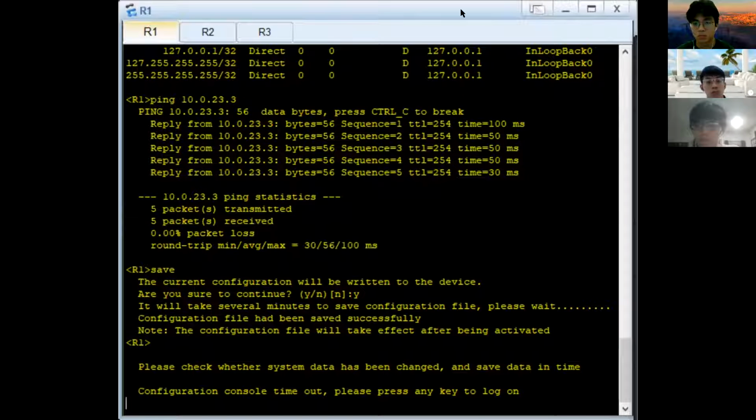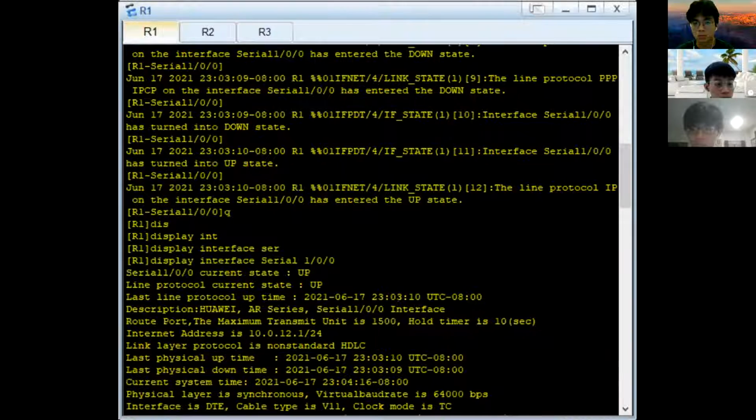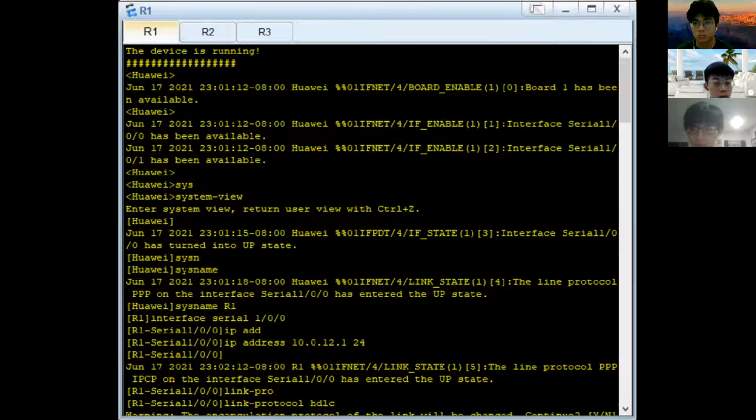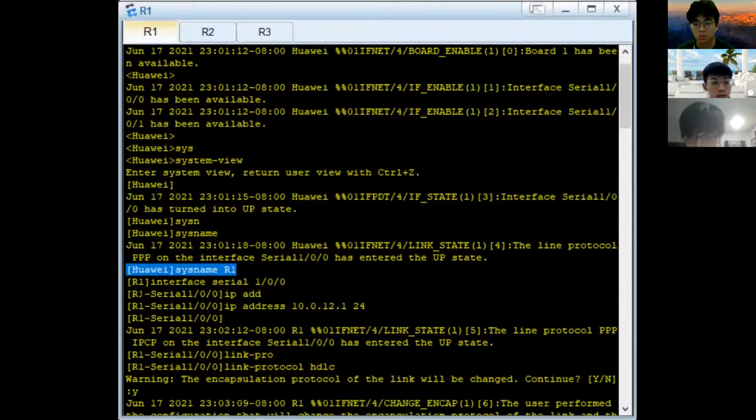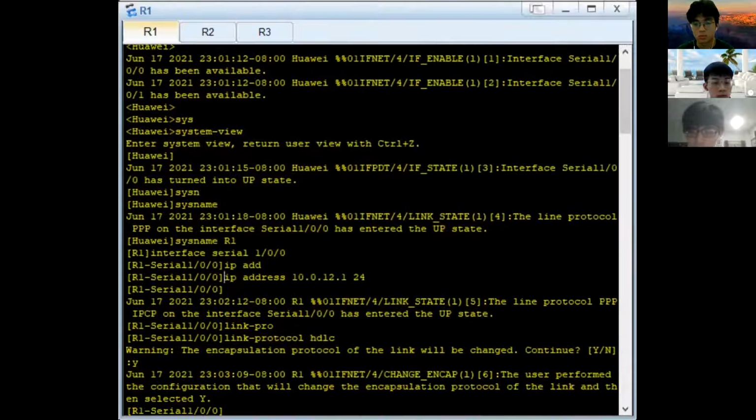First we configure the environment. We just change the system name for the router to R1. Then we configure the IP addresses for the serial interfaces. For R1, configure the IP address for the serial interface to 10.0.12.1 with a subnet mask of 24. And the same goes for R2.